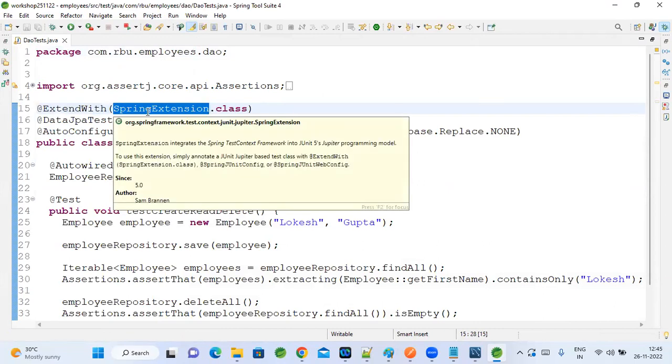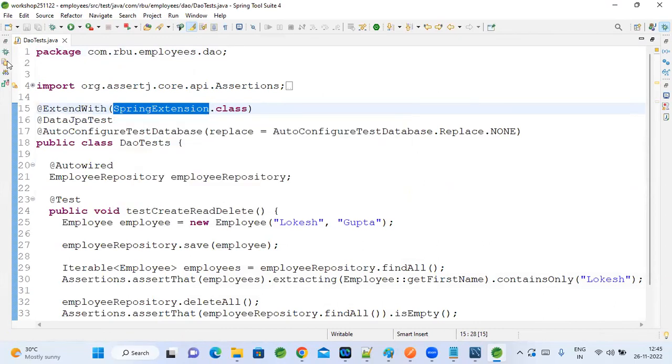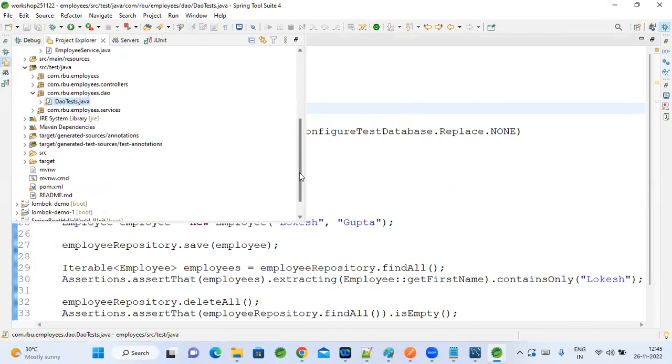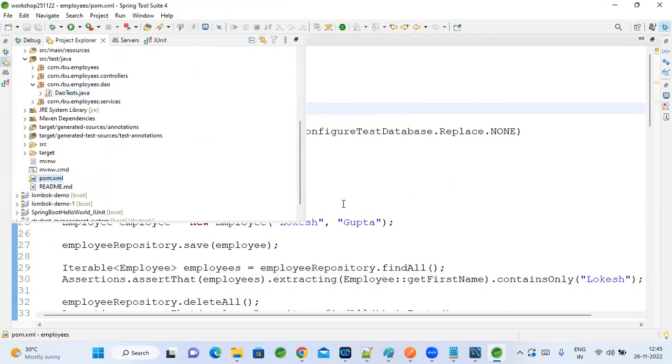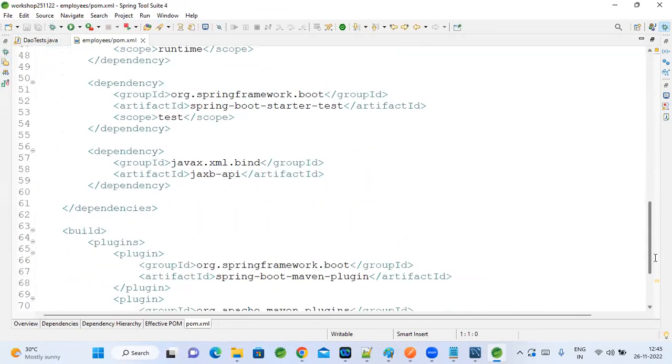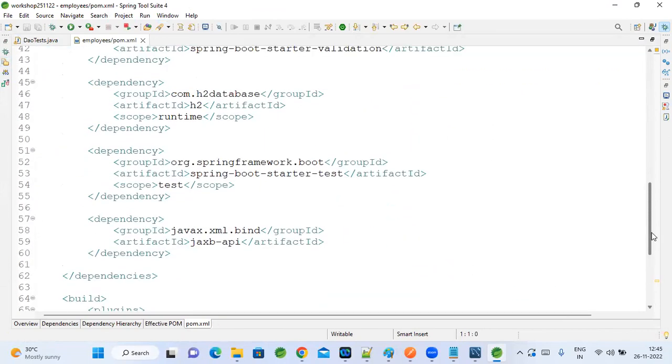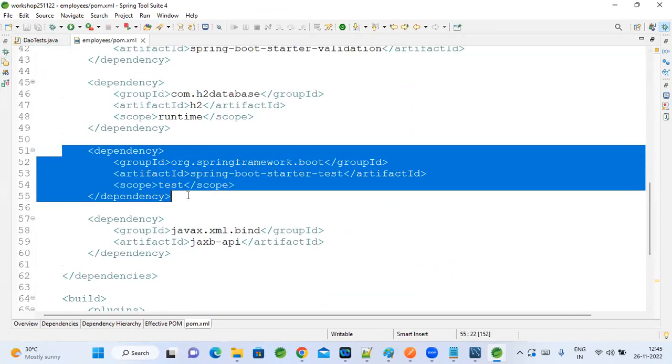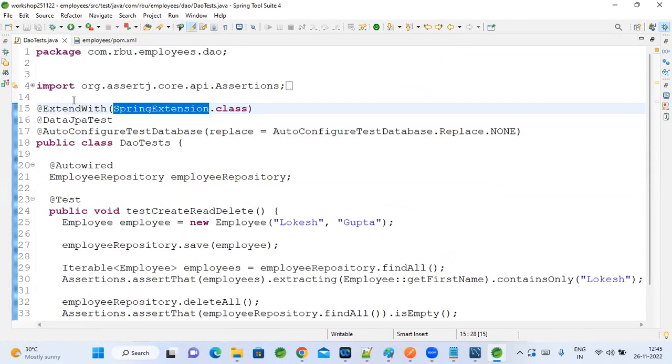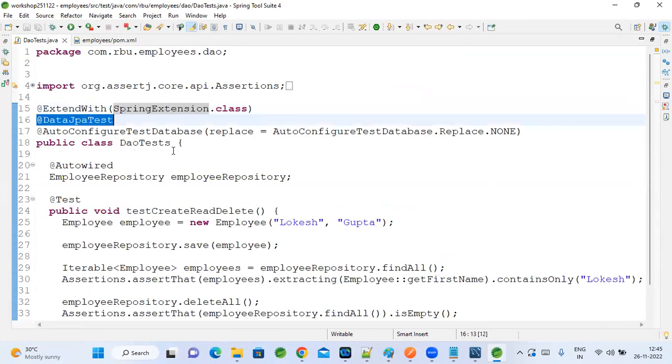This is coming from the Spring testing library. To have availability, you just need to add the test library in your pom file. By default, it will always be added. You need not worry about it. Now, DataJpaTest. We are trying to test our Data JPA class.